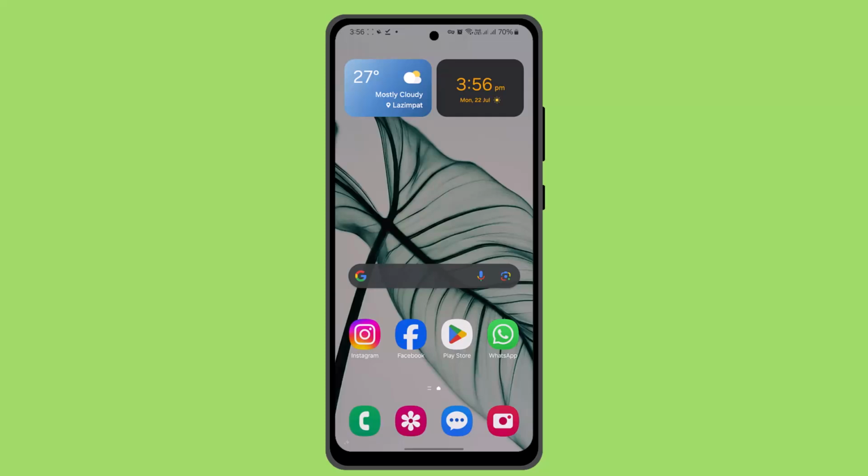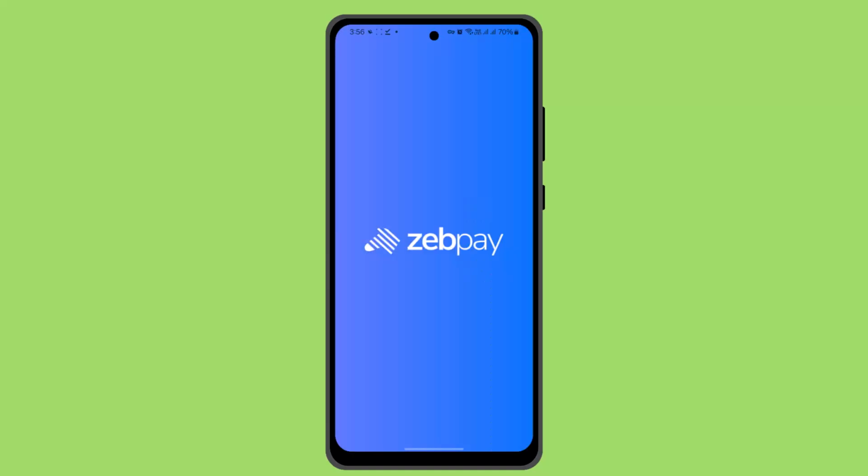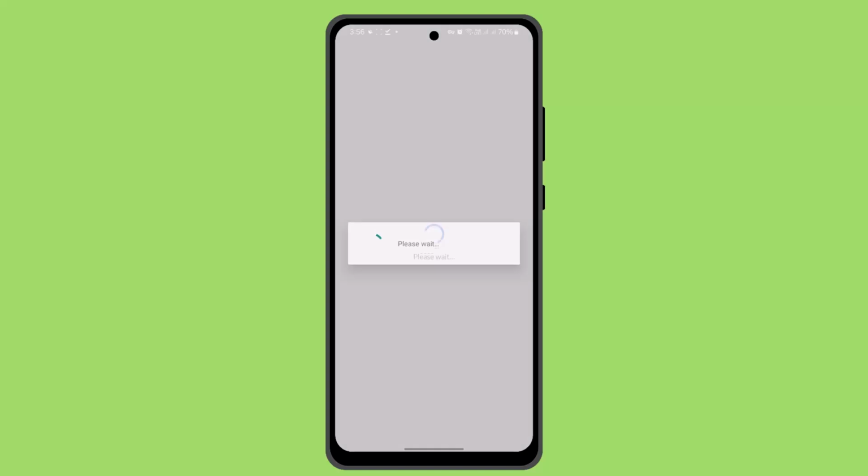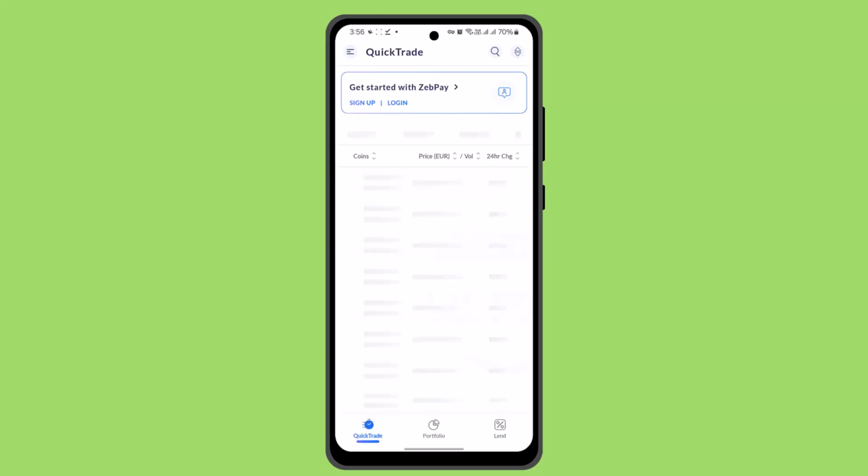In this video I'll be showing you the ways to delete your Zebpay account. In order to delete your Zebpay account, you have to first of all log in, and when you're logged into your account, you need to go to the account section or your profile section, and then press the profile icon, go to account settings and scroll down a bit.